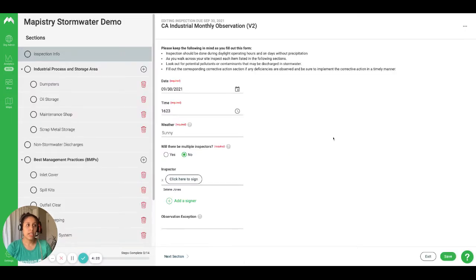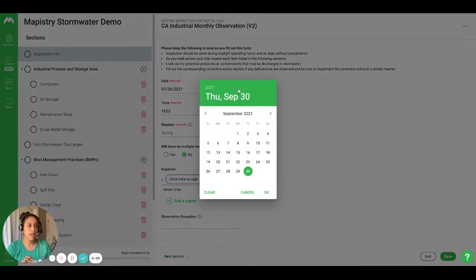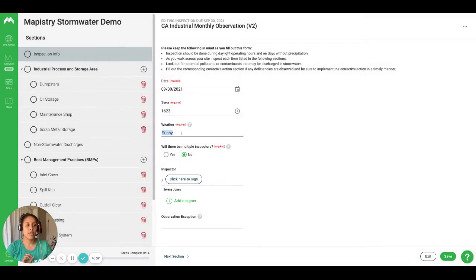This will take you to your inspection form, and you'll see all of your inspection items on the left and then all of your information on the right. It'll auto-populate with the current date and time as well as the current weather. You can change the date and time by clicking on these icons on the right, and then you can change the weather manually by typing it in.